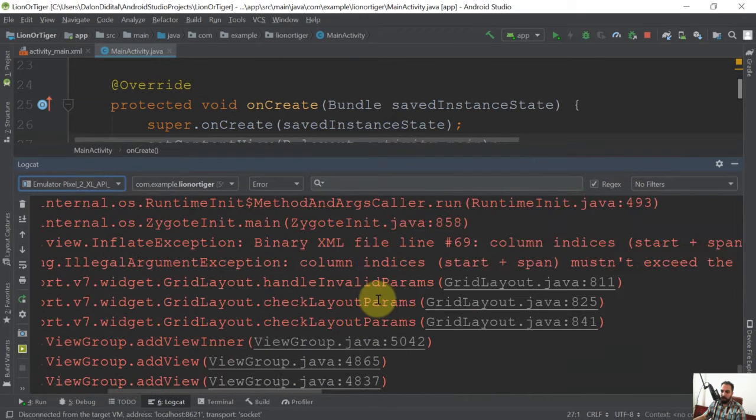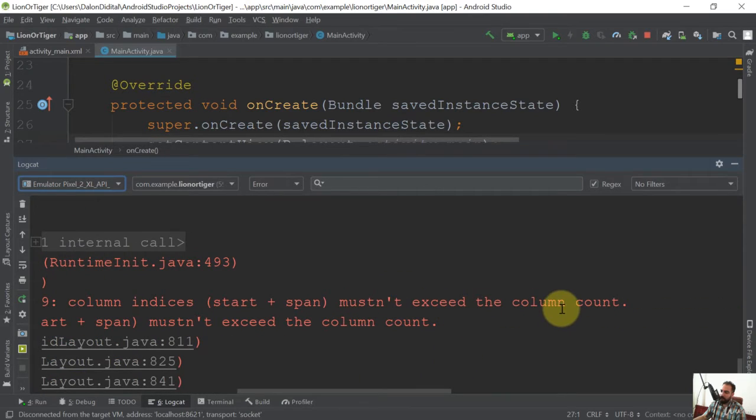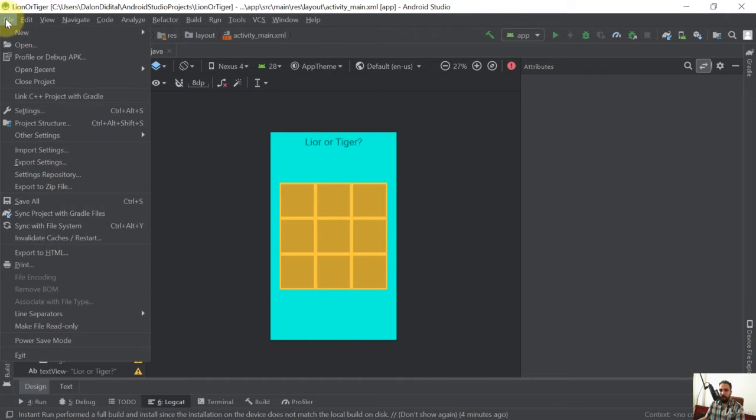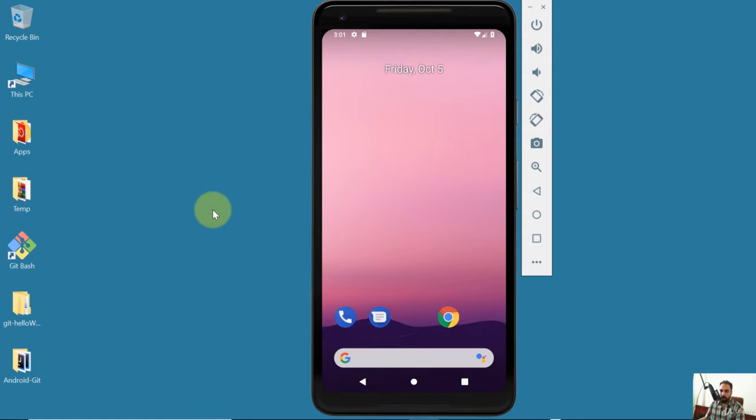Okay, so let's see what is actually happening here. It says that the column indices start span must not exceed the column count. My application is still crashed, so I'm going to click on File and then click on Invalidate Caches / Restart. Let's see what happens.